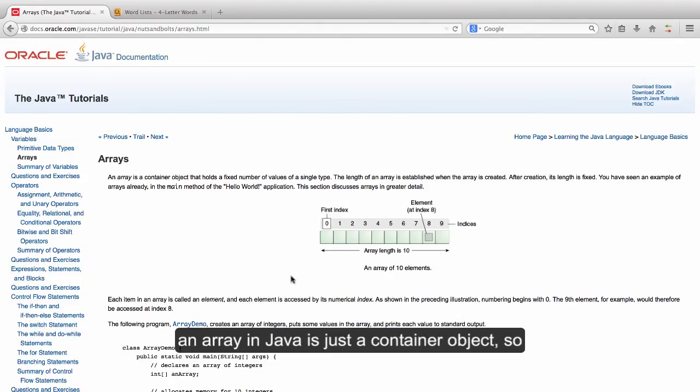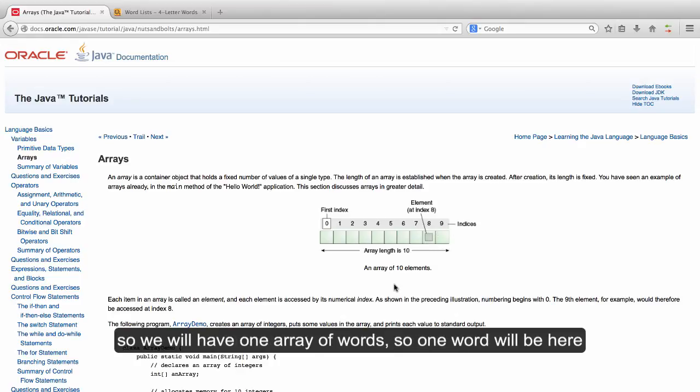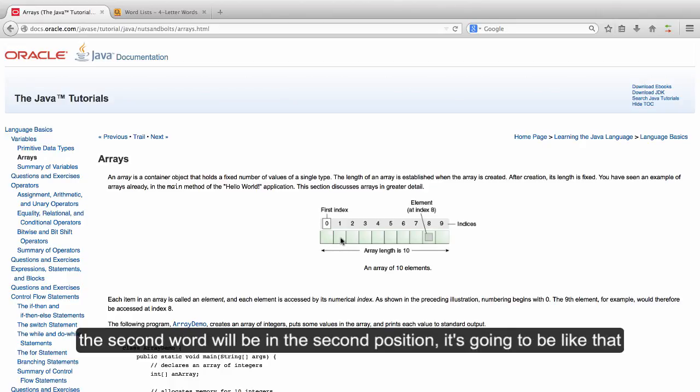An array in Java is just a container object. As you can see here, this is the structure that an array has. It's a list of elements, and every position in the array has an index. So you can always request one element knowing the index. So we will have one array of words. One word will be here, the second word will be in the second position. It's going to be like that.